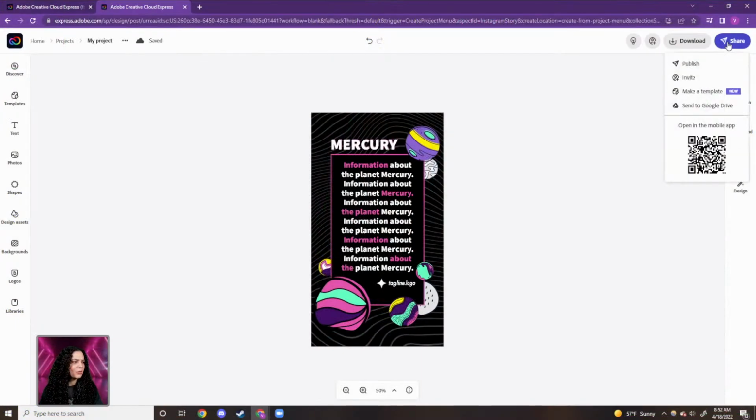If you wanted to, maybe we can pan back over real quick. You can actually share this. If you like, you can come over here to share and you can make a template here. So if you'd like to make your own custom template, you can, which would be awesome. You can make a template that you can open, and you can make a template that you can share so that you can always come back to this. You can publish it, you can invite other people to it, or you can send it to Google Drive if you'd like to share that way, which is really cool.